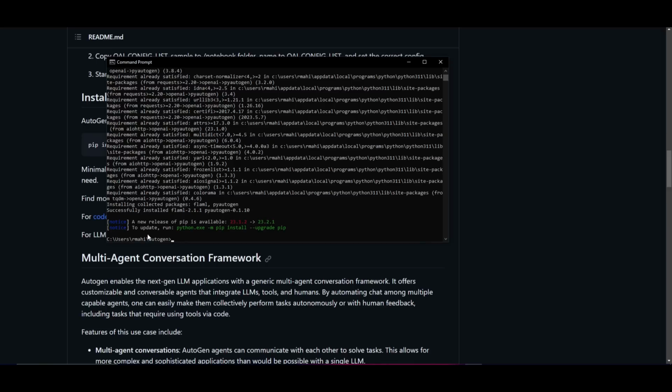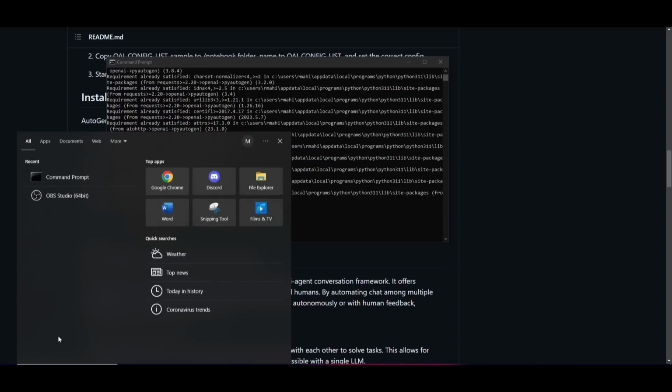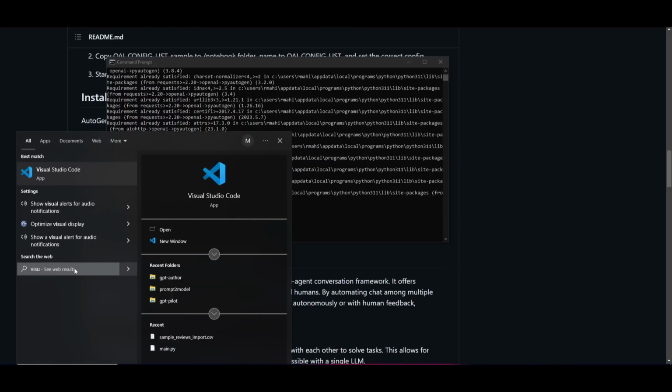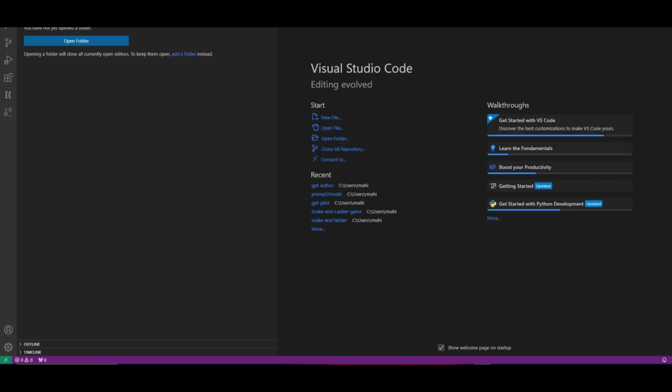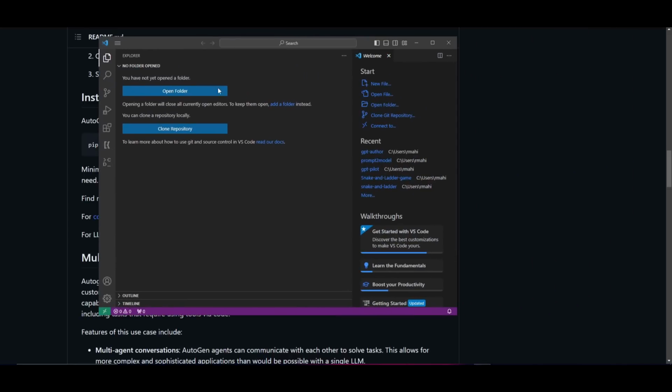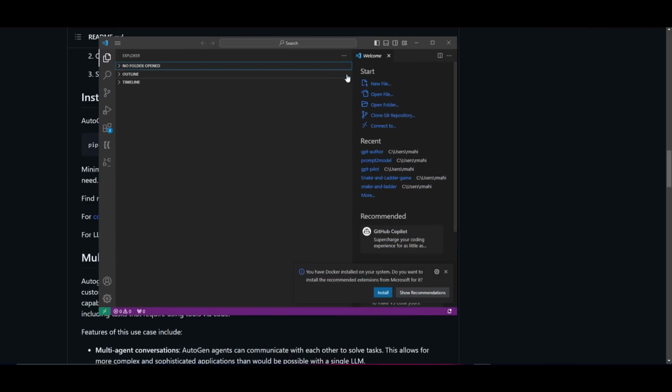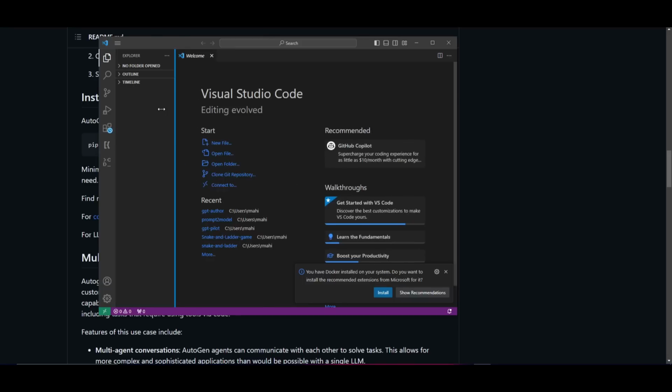Oh, it actually finished quite quickly, but it has fully installed AutoGen now, and you can start playing around with it in Visual Studio Code or your command prompt, which I'll take a look at right now. You just need to open up Visual Studio Code. Once you have this opened up, you can basically minimize this.